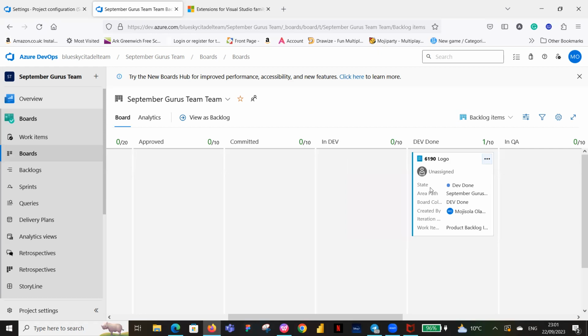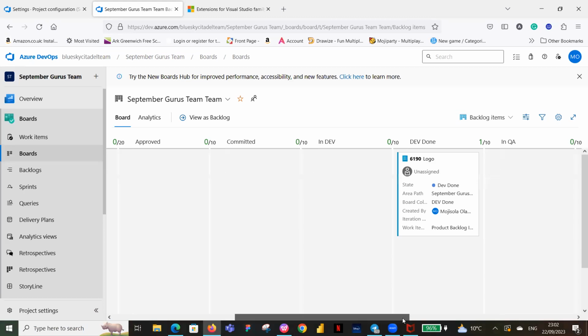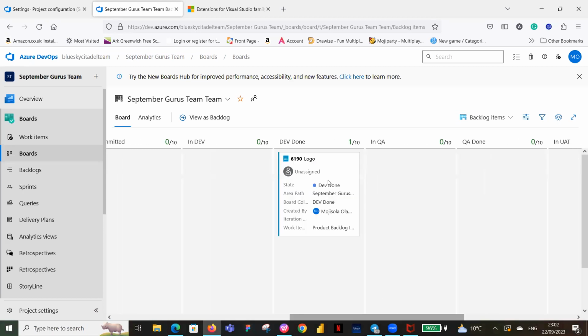Some teams would do theirs so that when it is in committed, the state mapping shows active and not the name of the column. It depends. Some have review columns on their board and they want their stories to be showing review when it is in that column.